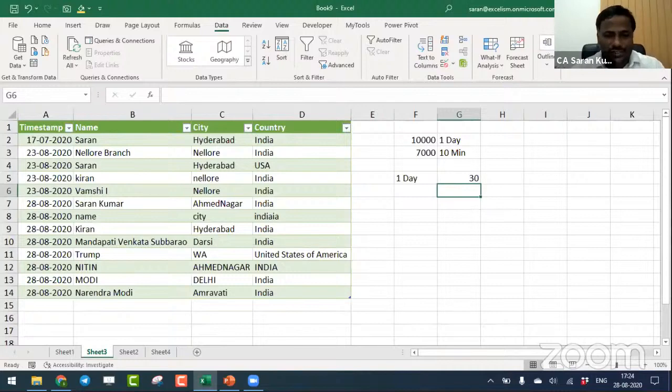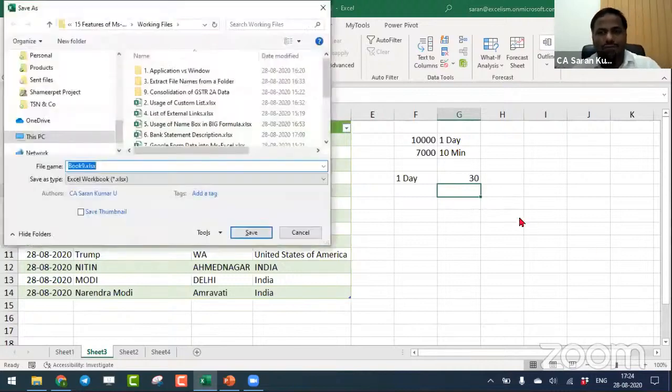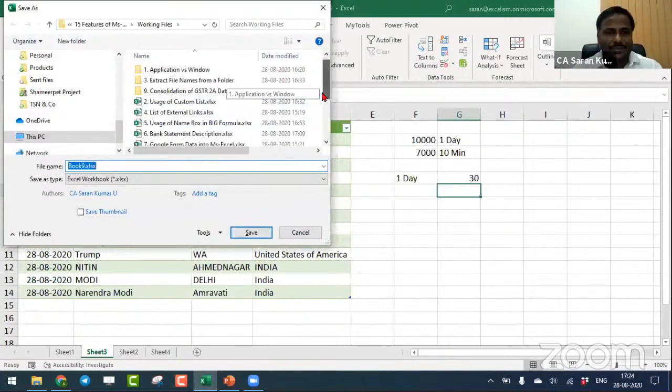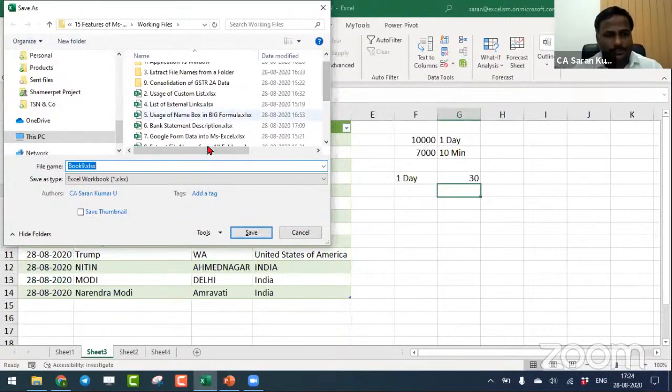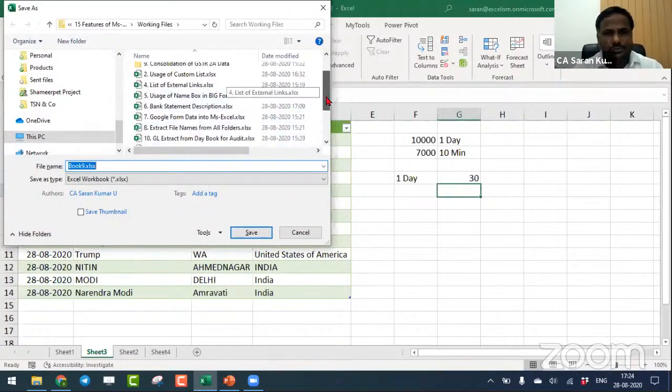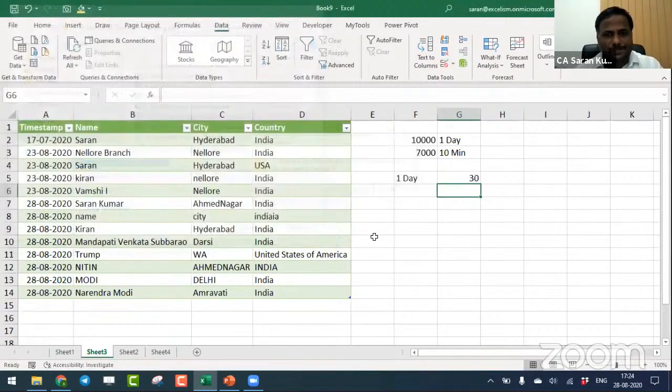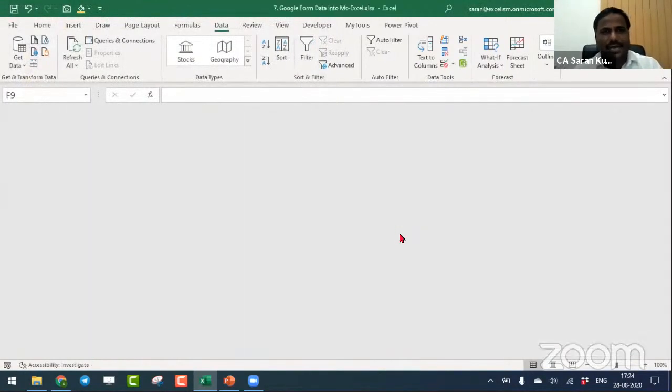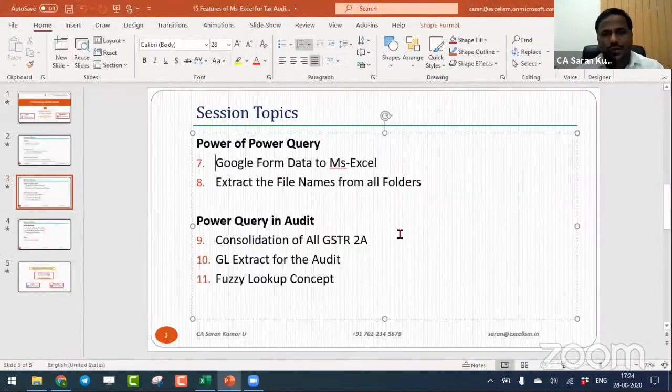Okay. So this is the way you can connect your Google Form to the Excel. So let me just connect the Google Form data into the Excel. Let me refresh this. Let me save and close. Friends, this is feature number 7.